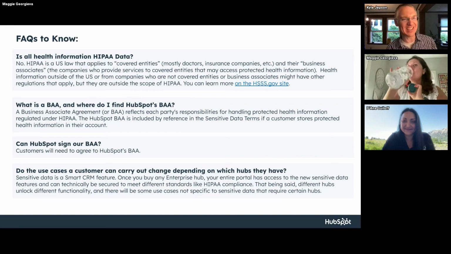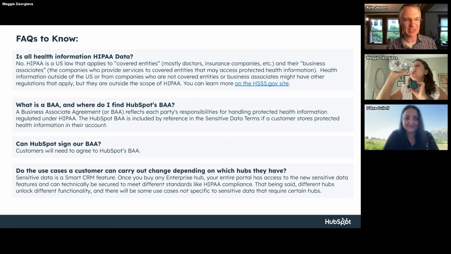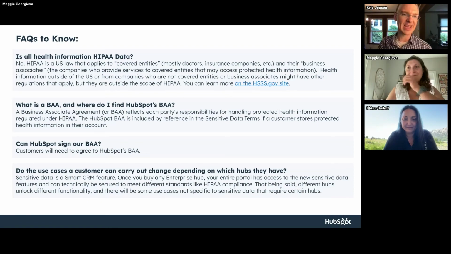Some more FAQs. Is all health information HIPAA data? No. HIPAA is a U.S. law that applies to covered entities, mostly doctors and insurance companies, and their business associates, or the companies that provide services to them. Health information outside of the U.S. or from companies that are not covered entities or business associates might have other regulations that apply, but they are outside the scope of HIPAA. And there's a .gov website there that can give you all the details.